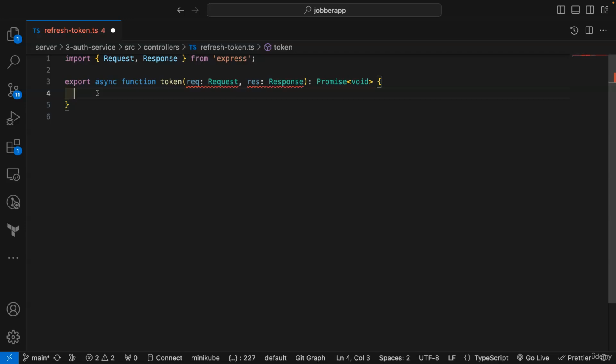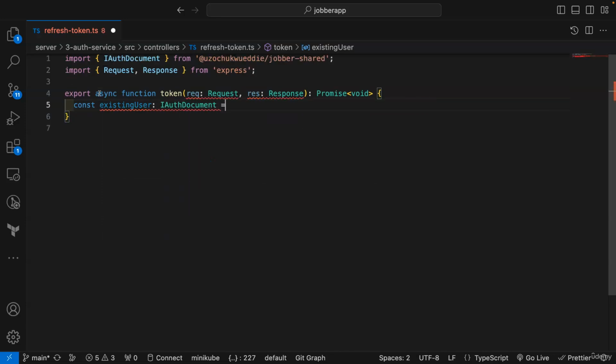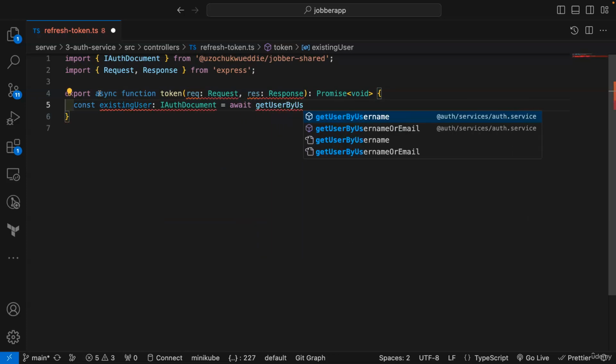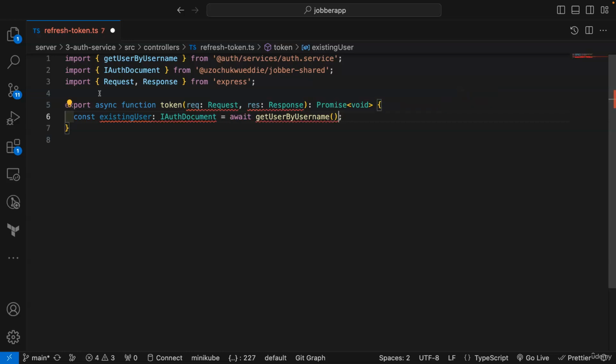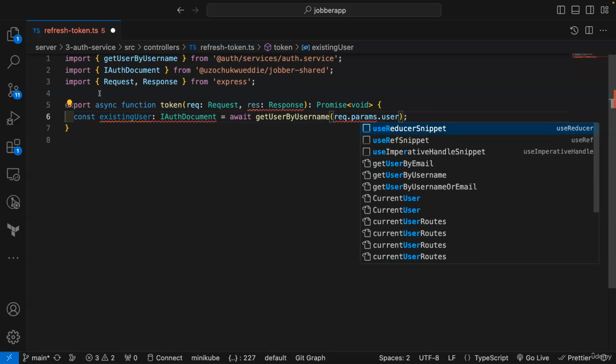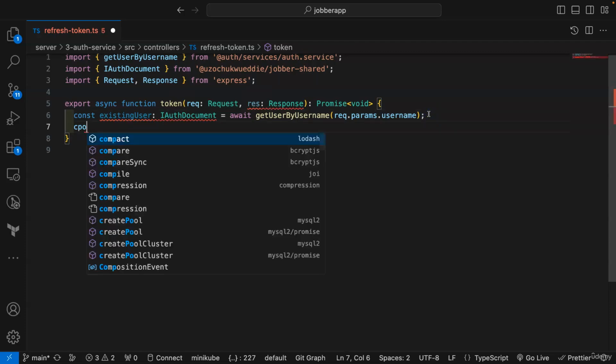Okay, so what I want to do here simply is to get the user by username. We're going to pass it in the request params. Okay, so const existingUser of type IAuthDocument equal to await getUserByUsername, and then we are going to get the data from the params. Okay, so request.params.username. Here on your own you can decide if you want to do a check. It's fine if you want to check if this returns any object.